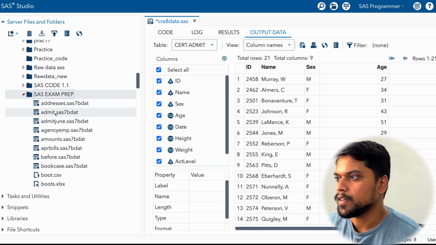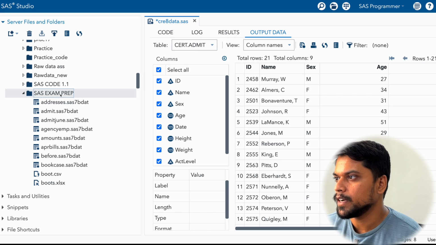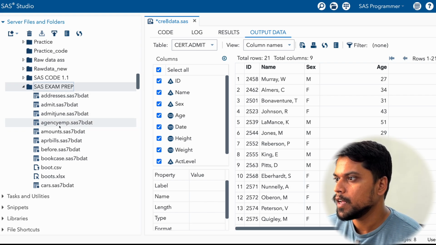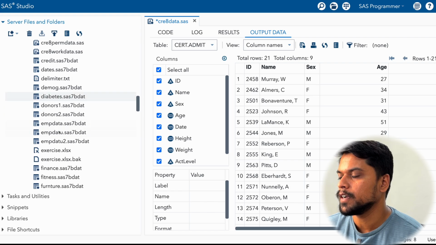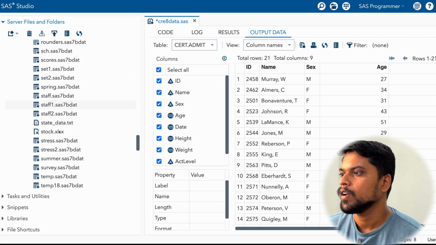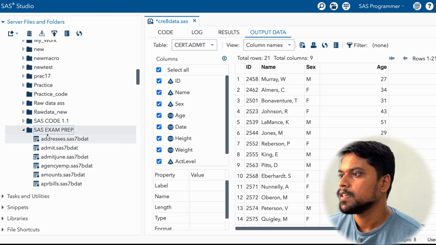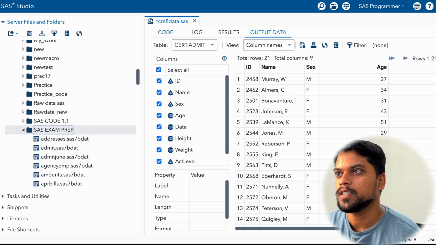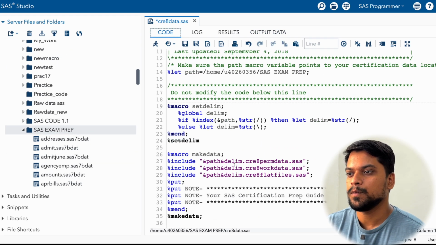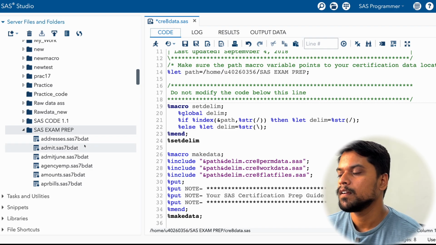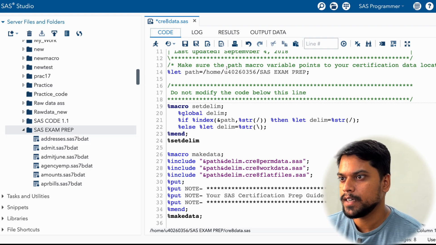You can see after running this, multiple datasets got created automatically. Address, admit June, agency, many datasets got created within the SAS exam prep folder. It was written in macro and created in such a way that we can create multiple datasets.